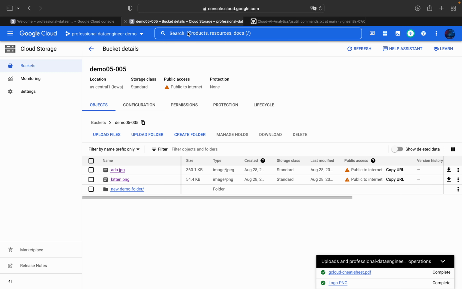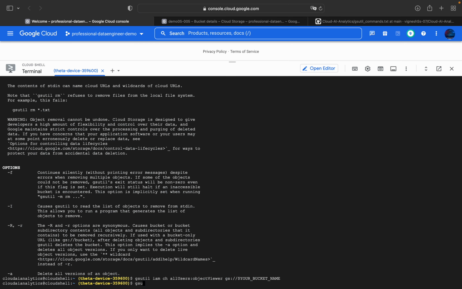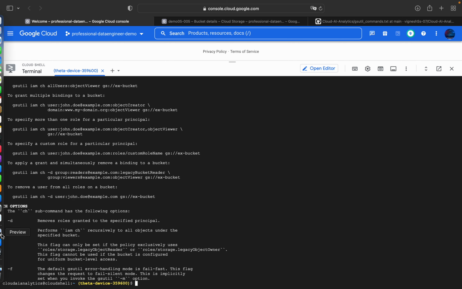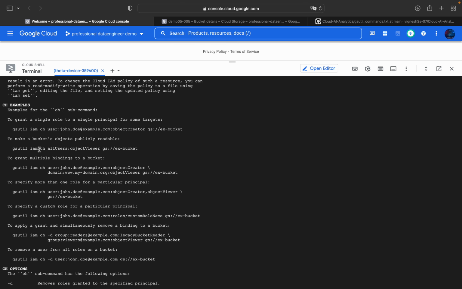So this is how, if you wanted to revoke that access, you can use -d to revoke it. I have given the object viewer role: gsutil iam ch, all users, object viewer, and the gs bucket name. If you don't know what this is, you know what to do: gsutil iam help, that's it. You will get all the details, including why we are using ch, and an example for the ch command.